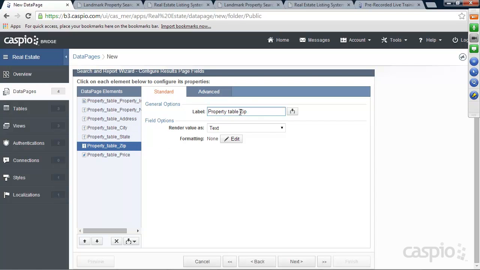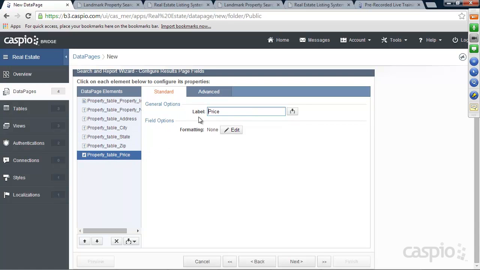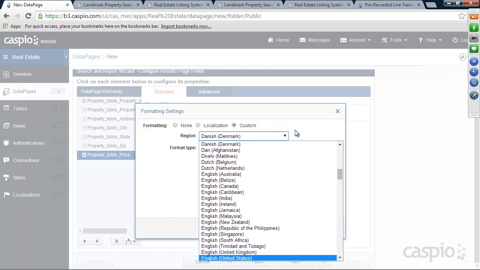Now price, I'm going to configure this as a currency. Whoops, not Danish. English.